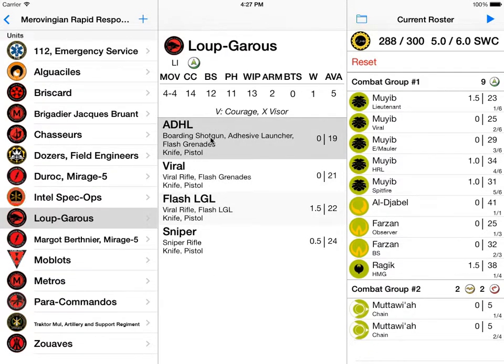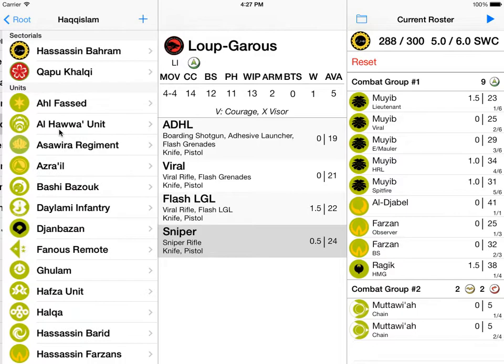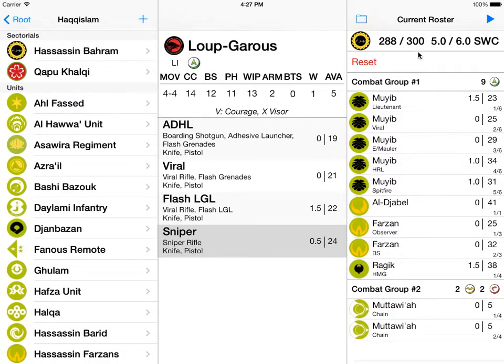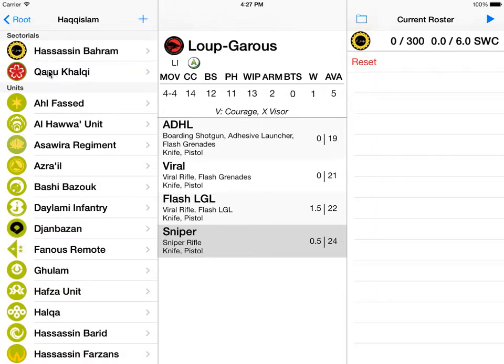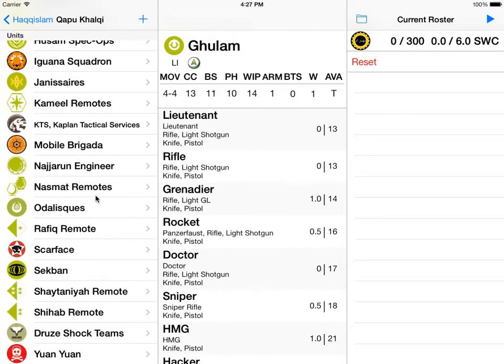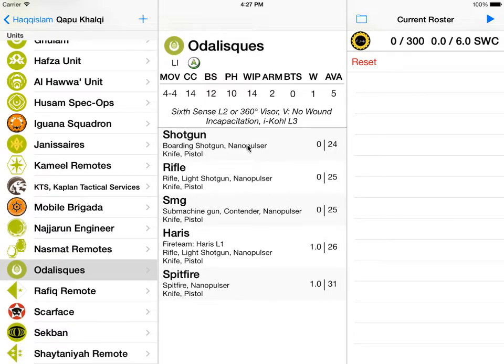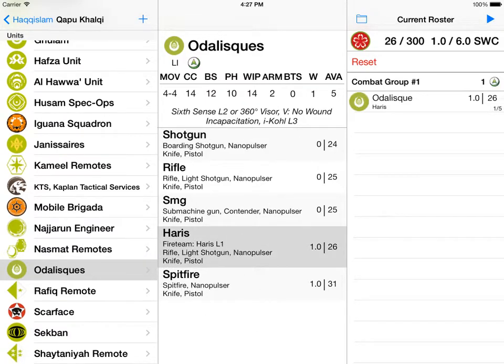You can see that they're not available for me to add to my roster because I am building a Hassassin list. So if I wanted to build somebody else's list, I can definitely clear this roster on the right. We've got a simple reset button at the moment, and I can start building a different one. So say I wanted to build QK. I really like the Odalisks. They are awesome. I like running them as the three-man Harris squad, so I need those.